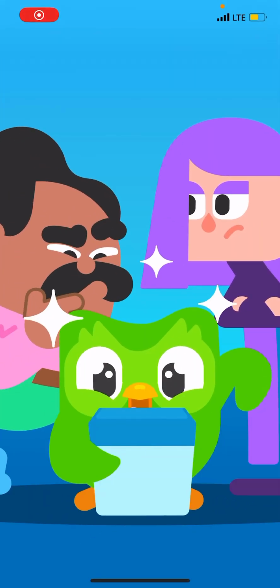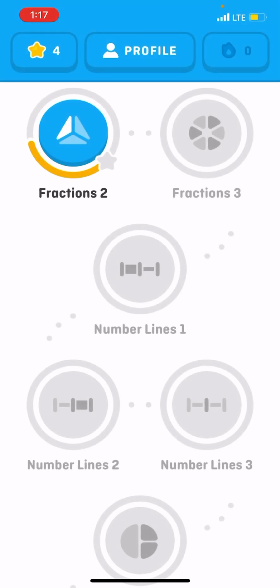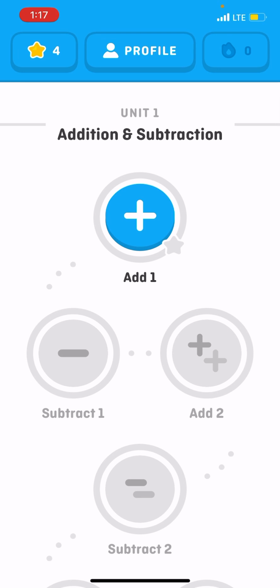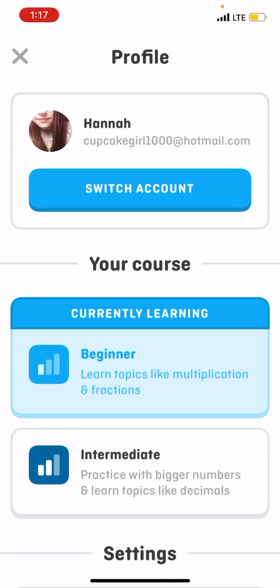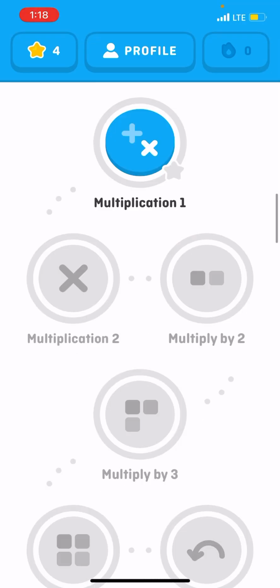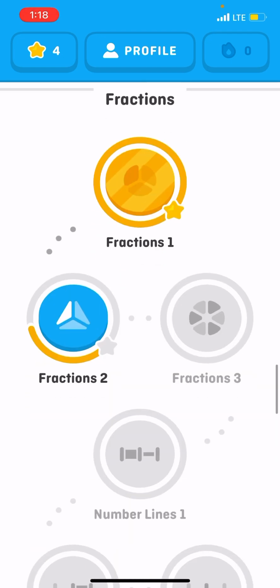So I am doing Duolingo Math. This is a math content-based educational app. It features various types of units under two different sections. The first section is beginner, and then the second one is intermediate. The beginner features multiplication and fractions, such as pictured under here: multiplication, division, fractions.